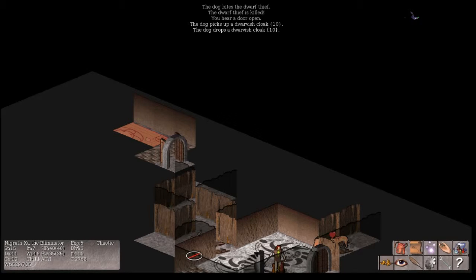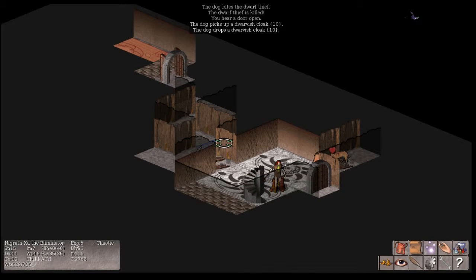This is Vulture for Slashem. What is Slashem? Slashem is an extent, is a fork of Nethack. Let's see, fork. They call it a fork, they call it something else. Oh, a variant. And in this variant, we are following the continuing adventures of Nigrath Xugu, the Eliminator, an experience level 5 on dungeon level 6, Undead Slayer.